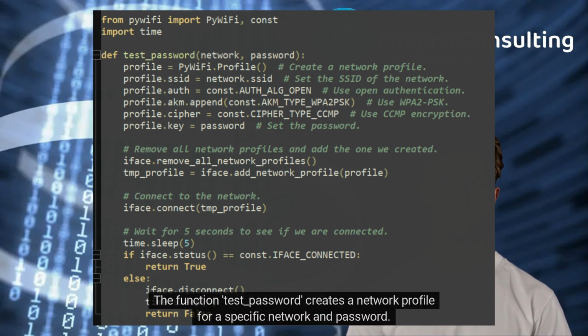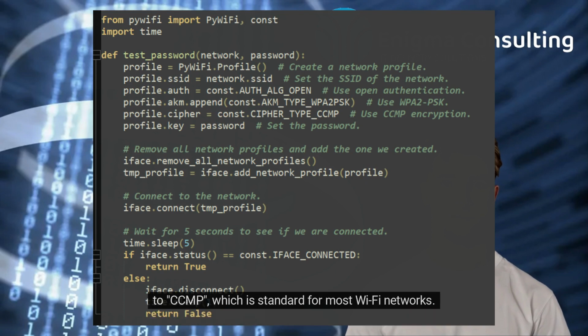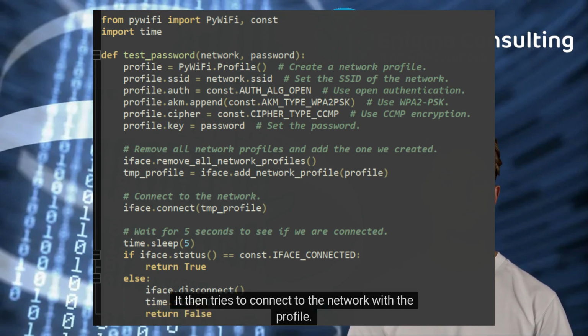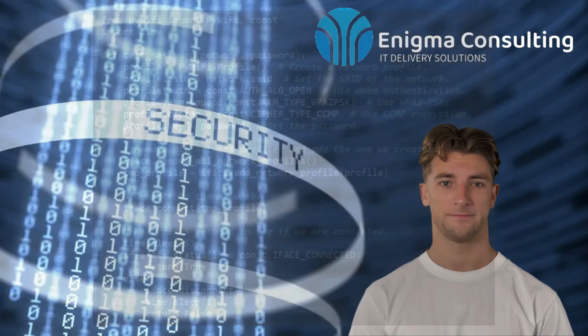The function test_password creates a network profile for a specific network and password. It sets the authentication type to open, the key management scheme to WPA2 PSK, and the cipher type to CCMP, which is standard for most Wi-Fi networks. It then tries to connect to the network with the profile. If the connection is successful within 5 seconds, it means the password is correct.